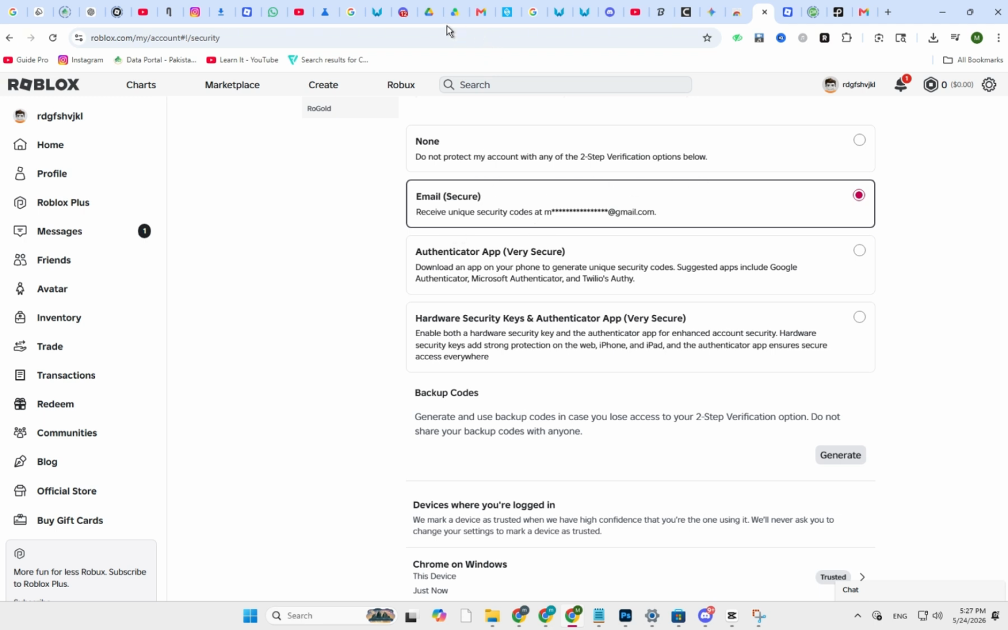From now on, whenever someone tries to log into your Roblox account from a new device, Roblox will send a verification code to your email address. You'll need to enter that code before logging in. This adds an extra layer of protection and helps keep your Roblox account secure. And that's how you can turn on email two-step verification in Roblox.